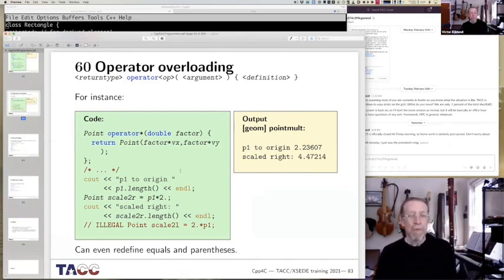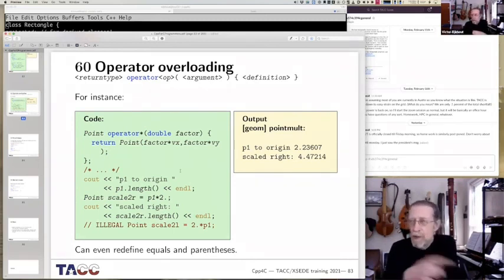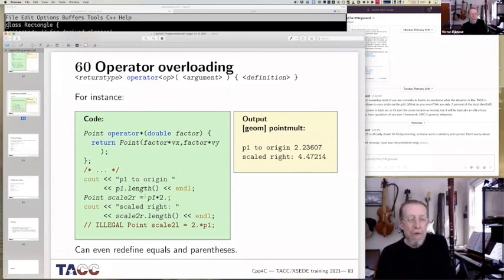We did the scale or scaled by method earlier. What if you want to write, okay, I have a point P1, and now I want to say my scaled point is my original point times 2. That is much more elegant than saying dot scaled by 2, right? So how can you do this?